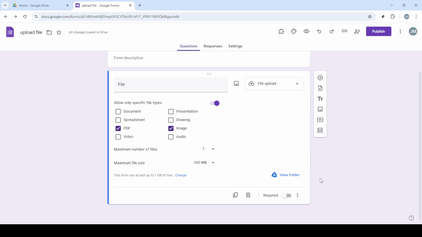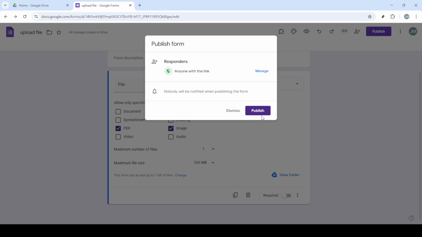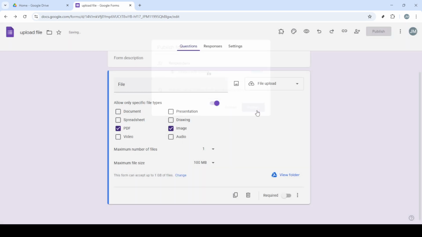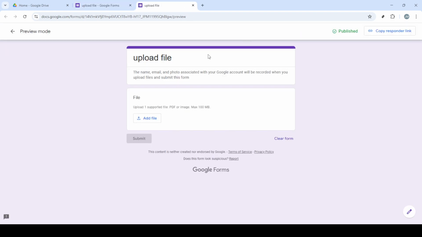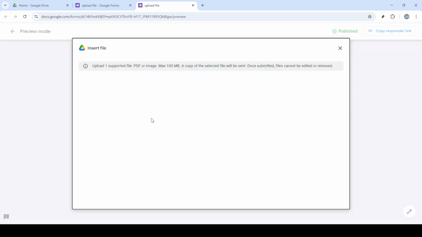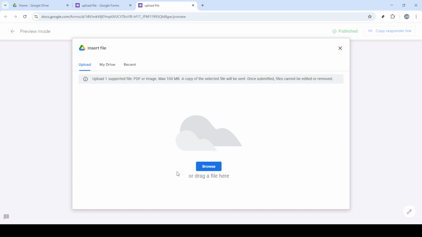With all these settings configured, you're ready to share your form with the world. Click on Publish to make your form live so that others can fill it out and upload files. Finally, it's always a good idea to preview your form. Click over to Preview to see exactly what your users will see. This step ensures everything looks right and functions as expected, giving you a chance to make any last-minute tweaks.